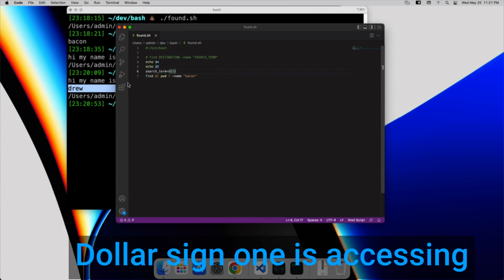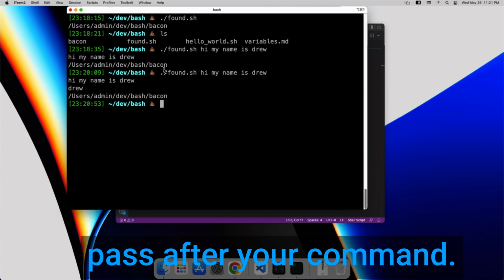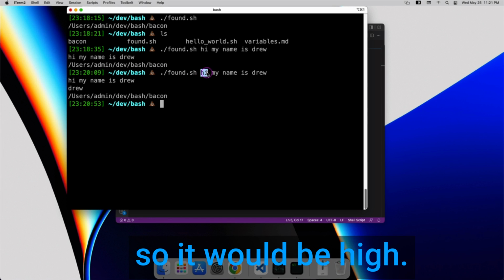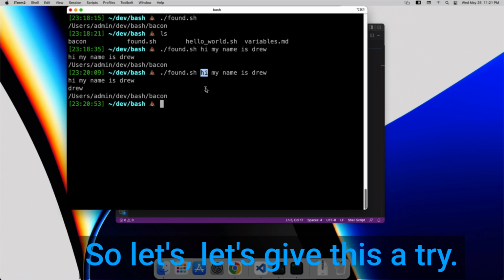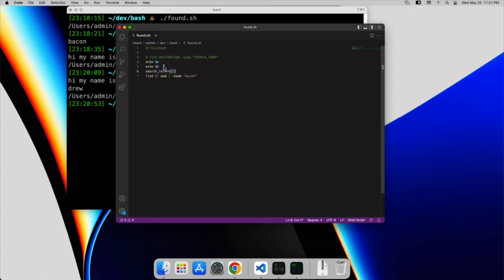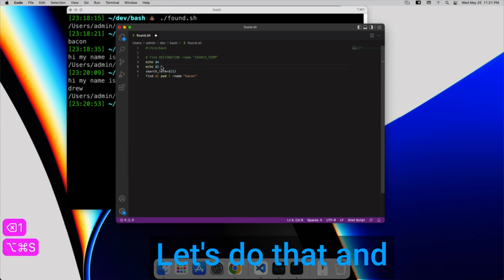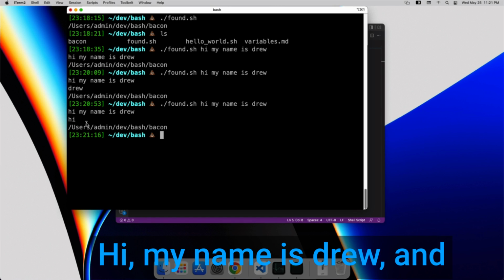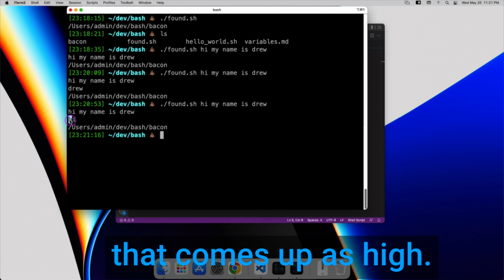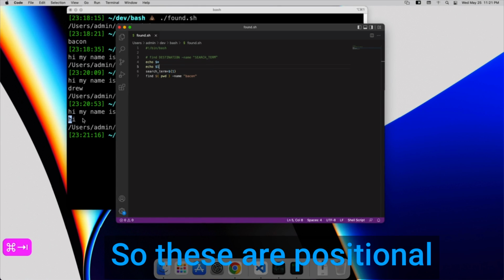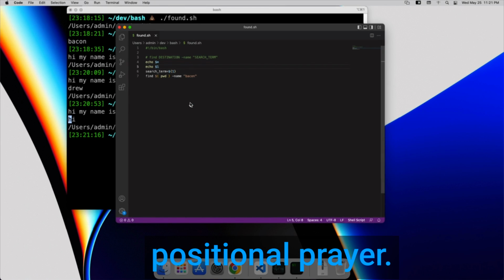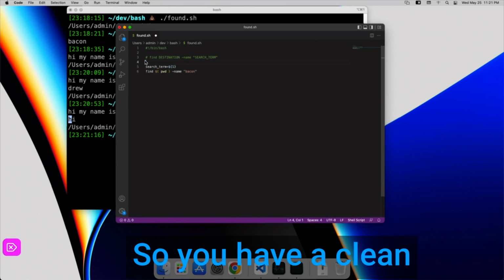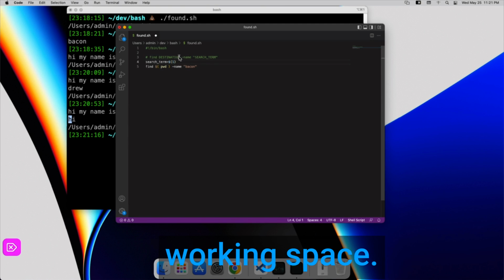$1 is accessing the first thing that you pass after your command. It's a positional argument, so it would be hi. Let's give this a try. Let's do that and rerun our command. Hi, my name is Drew. And so the first term that comes up is hi. So these are positional arguments, or positional parameters. Now I'm going to delete these two lines so that you have a clean working space.